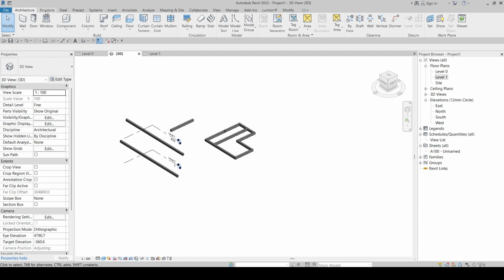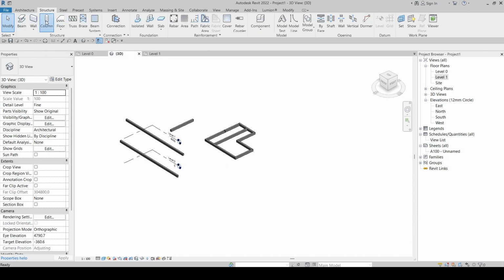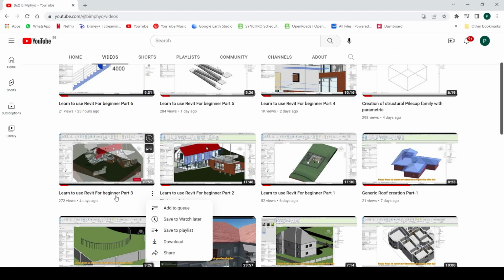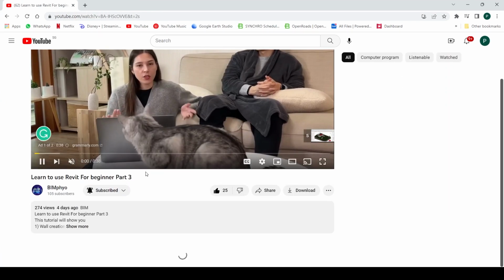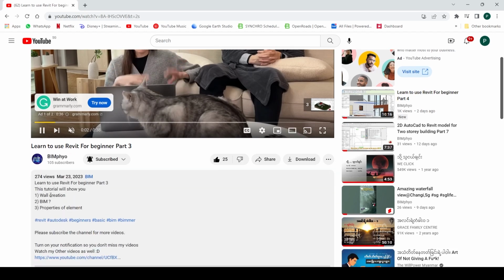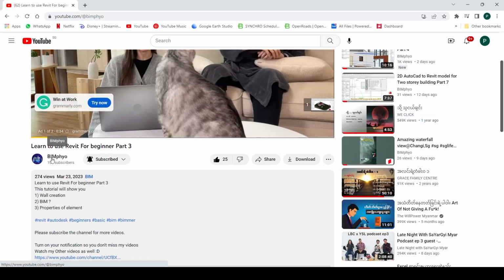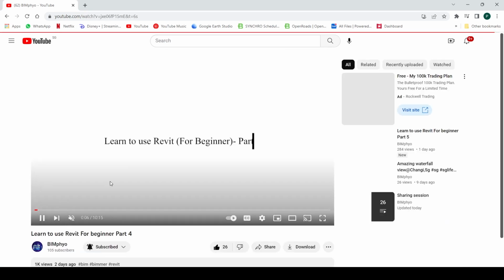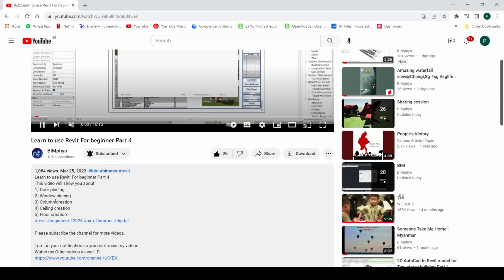Okay, I will go to another one. This is the column. I will go into the column. This column I also already explained before. I will show you tutorial number 3, wall creation here, and then tutorial 3 and tutorial 4. Let me see the column creation. This column creation is under architecture.